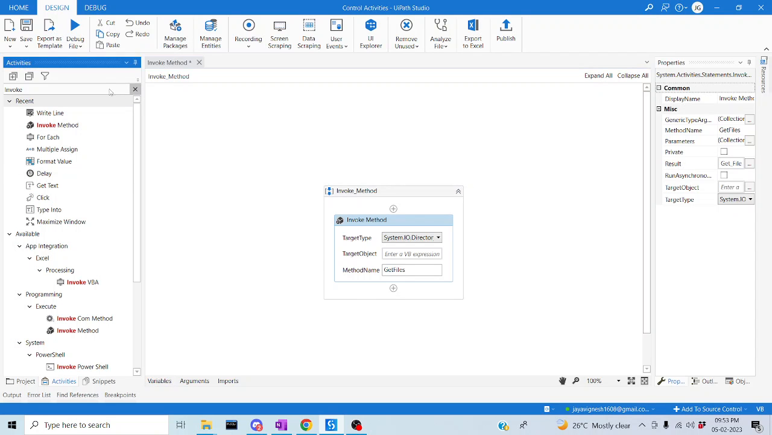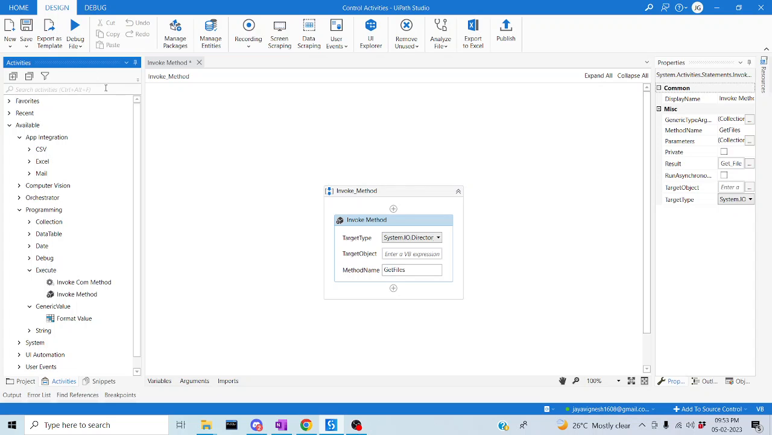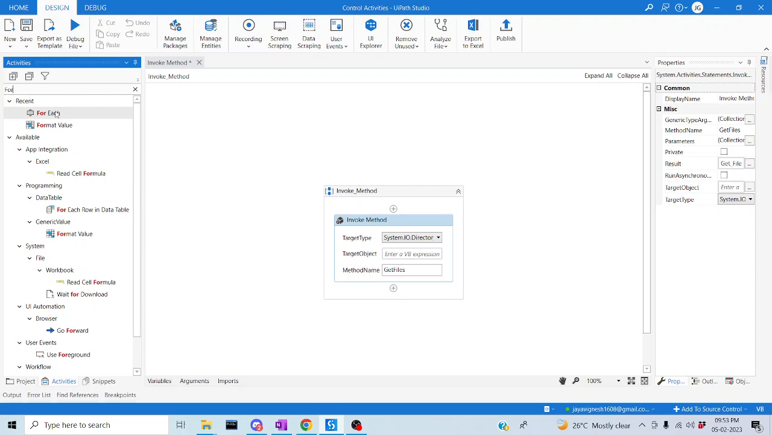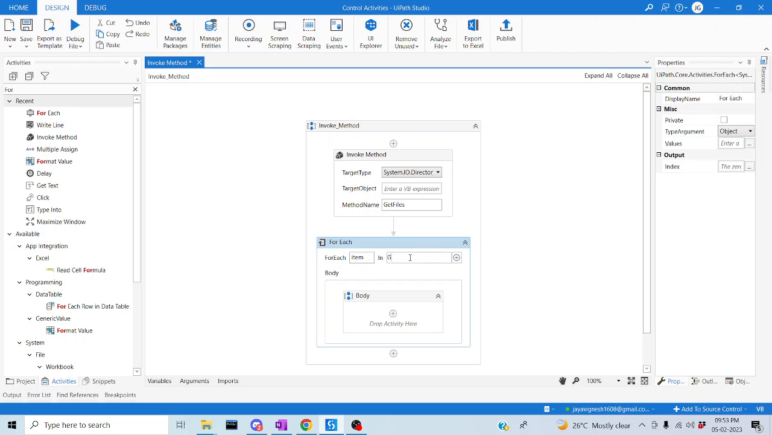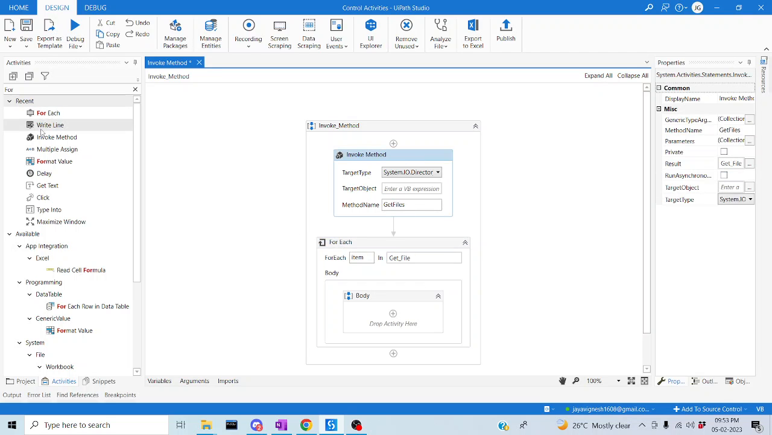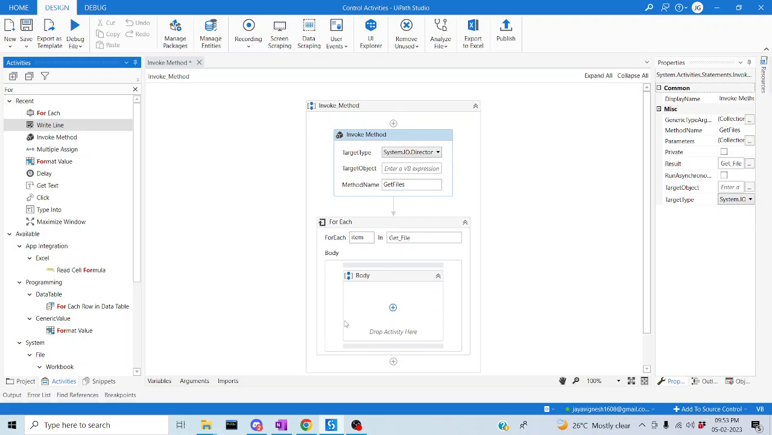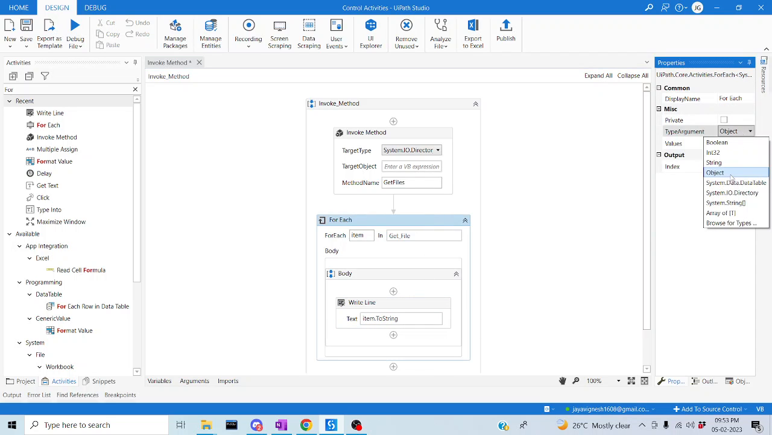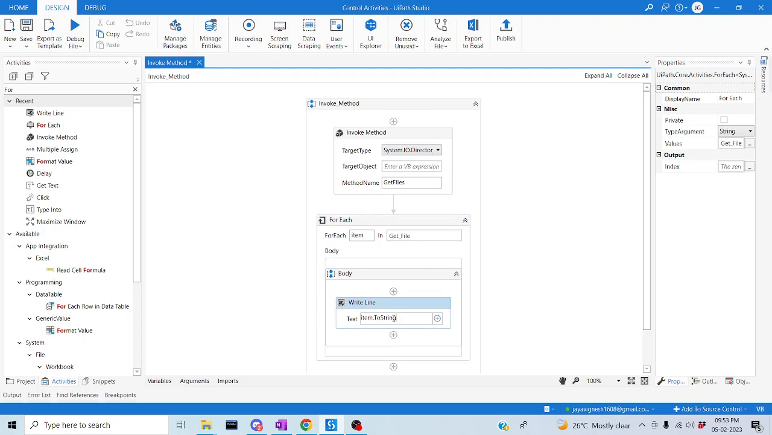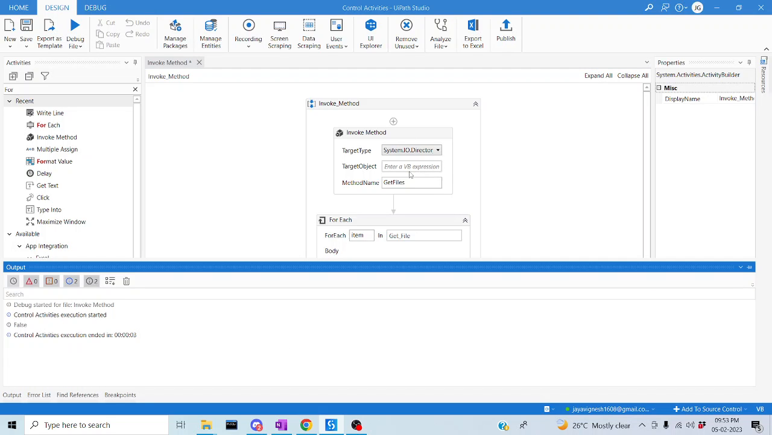Okay, right. So how do you traverse each and every file? You have to use for each, right? Let me drag and drop for each, and then use this get files. So you can print it in the write line. Awesome. And then item dot toString. You can make this toString, or you can directly change your argument type to string. If you change the argument type to string, you don't need to use the toString here. In this way, we can see all the files which this invoke method gets.